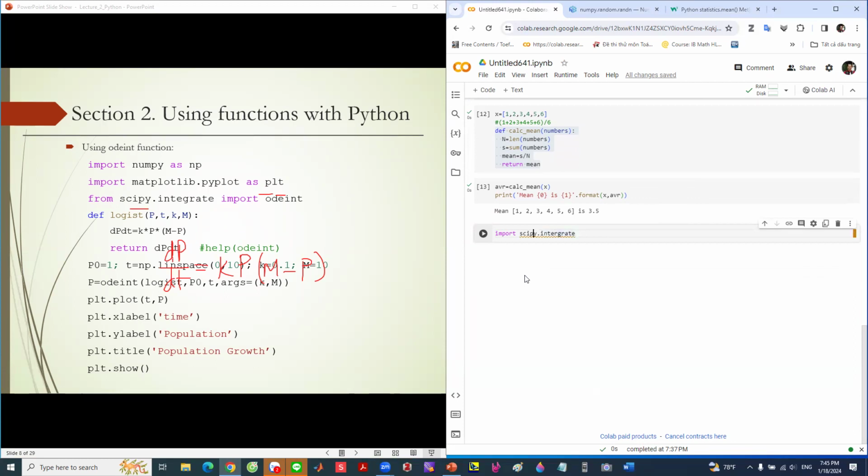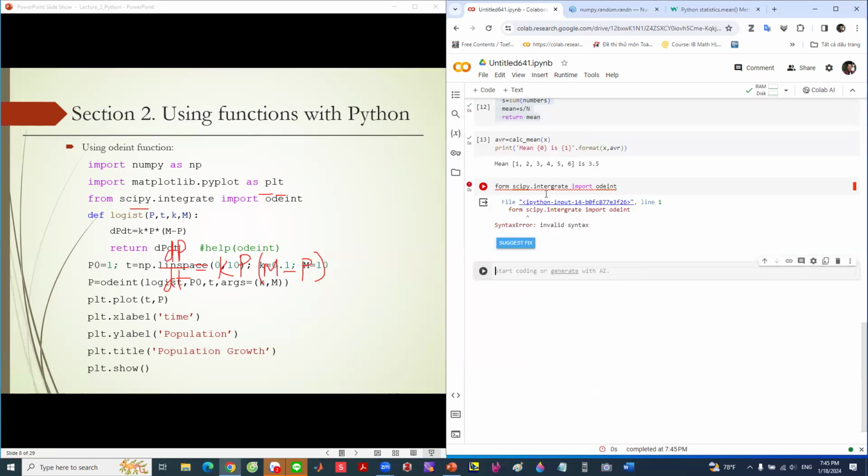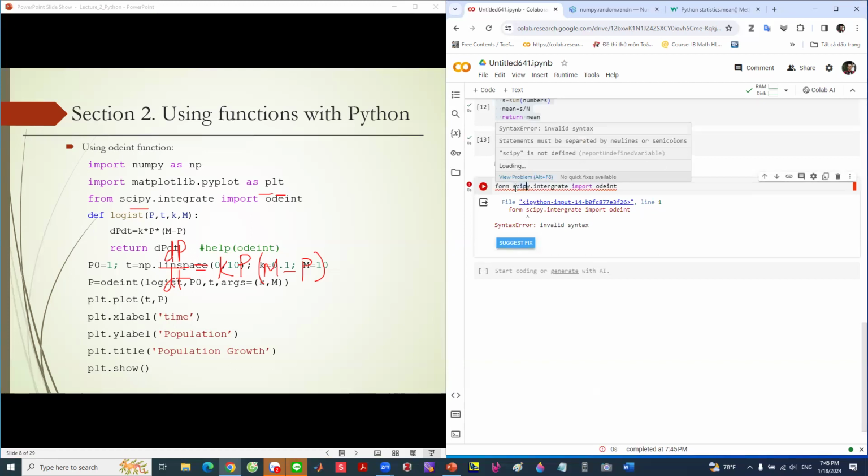From SciPy, from scipy.integrate, we will import odeint. This function is for solving the first derivative. Okay.